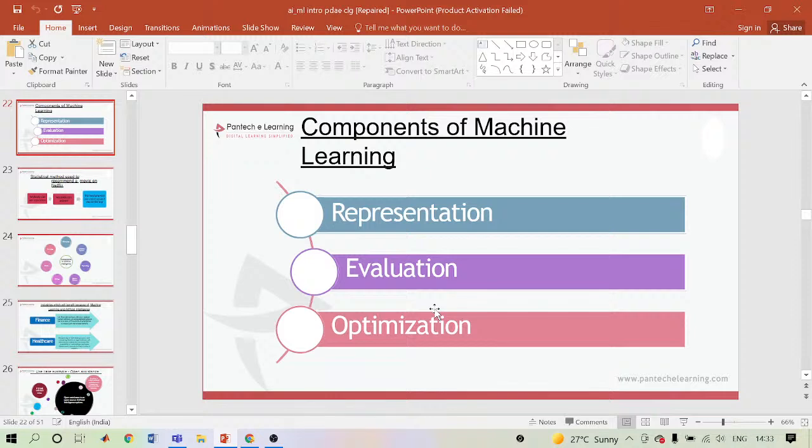Components of machine learning means representing, evaluating and optimizing. Evaluating, optimizing and representation is nothing but the cycle of machine learning. The cycle of machine learning consists of data collection, data pre-processing, data visualization, data splitting, applying of algorithms, and after applying algorithms we will get an output. So we will get an accuracy score. After that we will get a conclusion in the form of a confusion matrix.